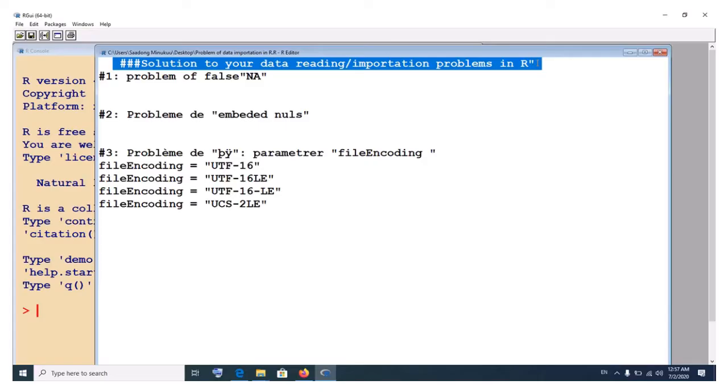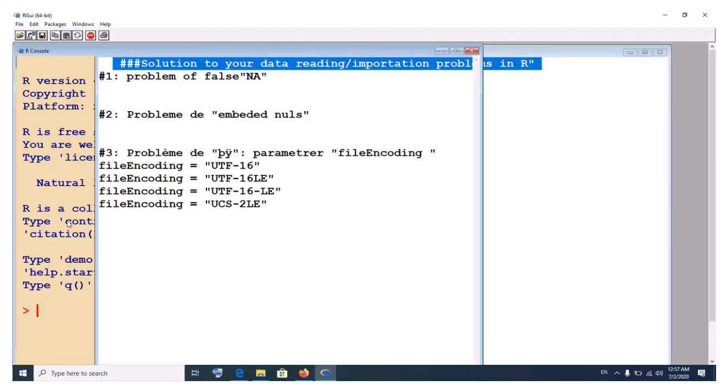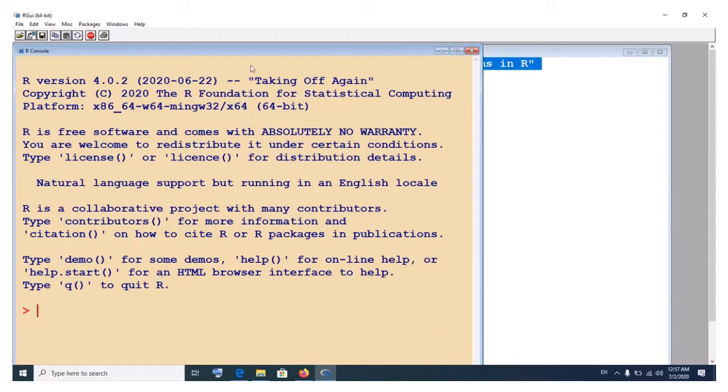Basically, problems relating to data importation or reading in R have to do with sometimes the R version that you are using. For example, if you would like to know your R version, it's simple. Usually when you open R on the console, you see your R version here. So sometimes the commands differ.